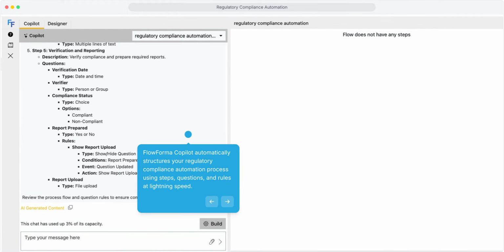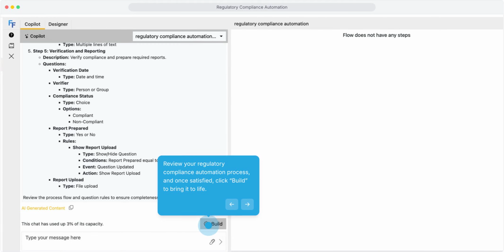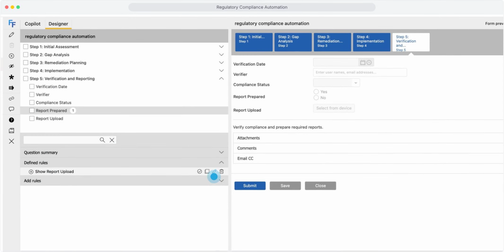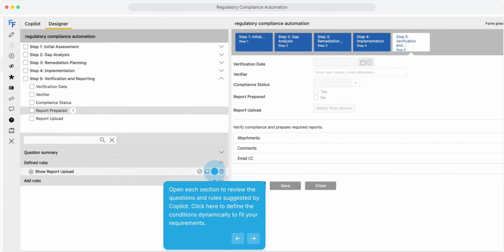Processes consist of steps, questions, and rules, triggering automation at flow, step, or question levels based on events such as flow start, step progression, or question updates. Once you are satisfied with your regulatory compliance automation process, press Build to bring it to life. Explore each section to fine-tune suggested questions and logic to meet your specific requirements.